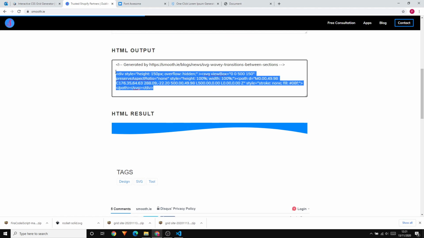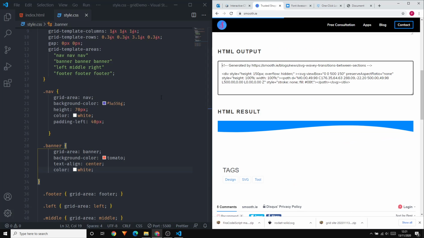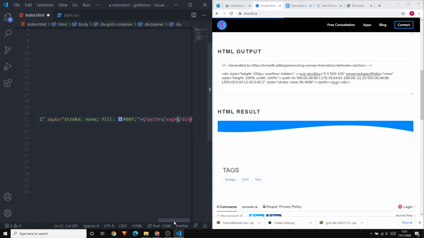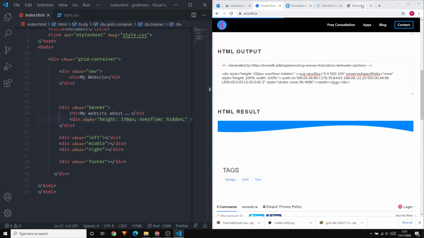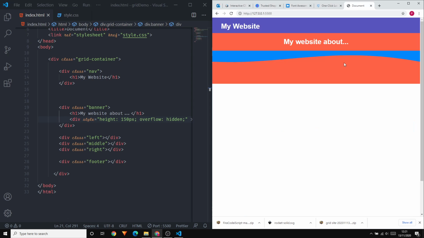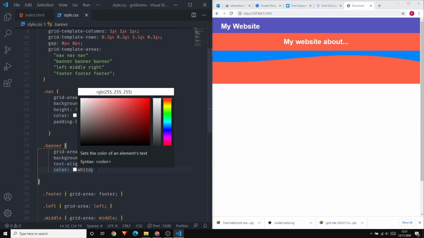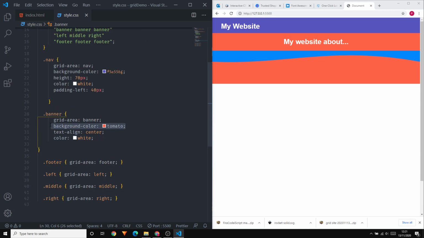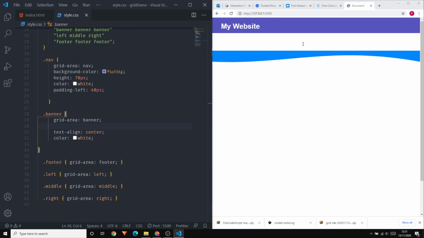I'm going to copy this, and I'm going to go into my code and paste this in here. So let's just give that a try. Okay, so we've got a couple of issues. The background is taking the whole thing up, so I'm going to remove that tomato color on the banner. We don't want any colors really. And now we're writing here, we need to fill this area in.